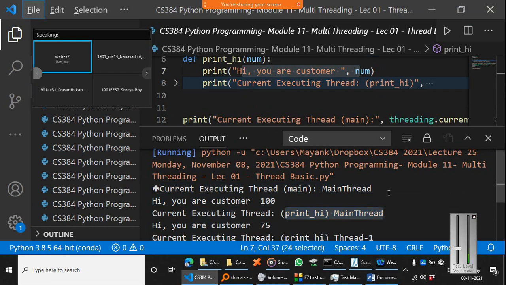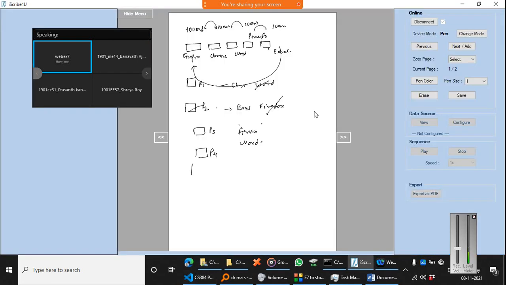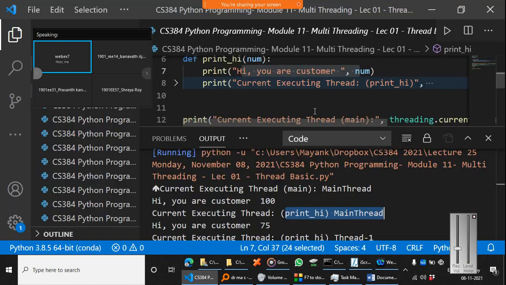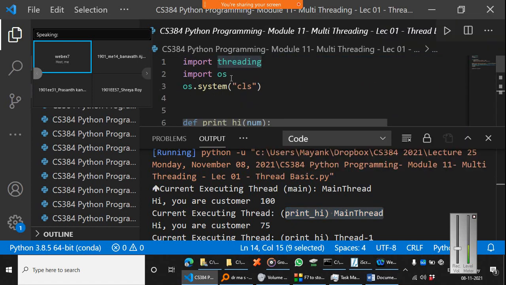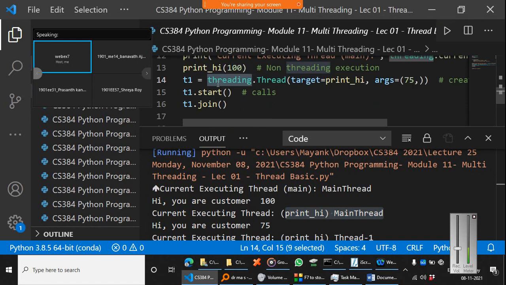Any process that you start is the main thread, also known as the parent thread. Now this is the threading functionality. We use import threading, then threading.Thread, where target is equal to print high. That means print high is a function, and I'm passing the argument 75.